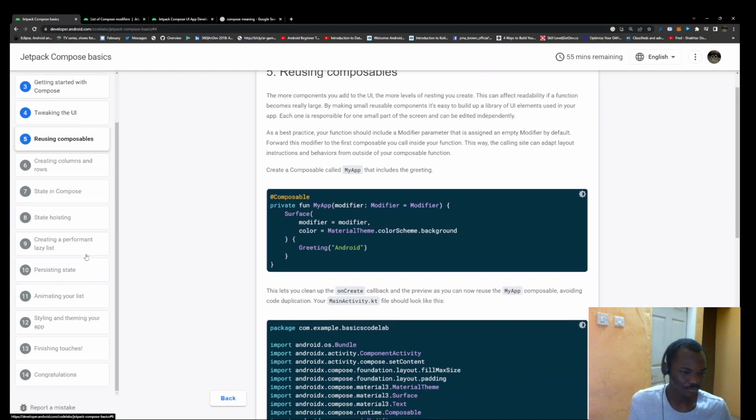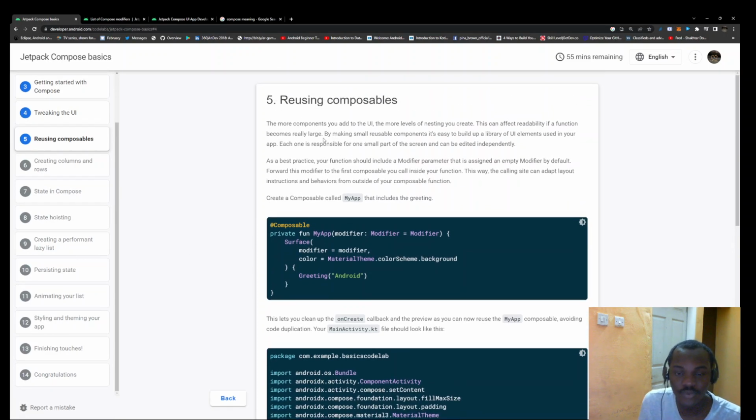Okay. Well, still number 5. Alright, we're using composable. So the more components you add to the UI, the more levels of nesting you create. So this can affect readability if a function becomes really large. So by making small reusable components, it's easy to build up a library of UI elements used in your app. Each one is responsible for one small part of the screen and can be edited independently.